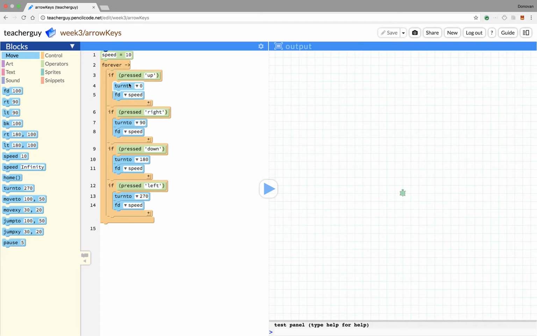So whenever up is pressed, we tell the turtle to turn to 0. Turn to takes a number that represents a direction on the grid over here. So 0 corresponds to up, 90 corresponds to right, 180 corresponds to down, and 270 corresponds to left. And so then we're going to tell the turtle to move forward however much we set speed to be, in this case 10. So it's going to move forward 10 in the direction that it's facing.